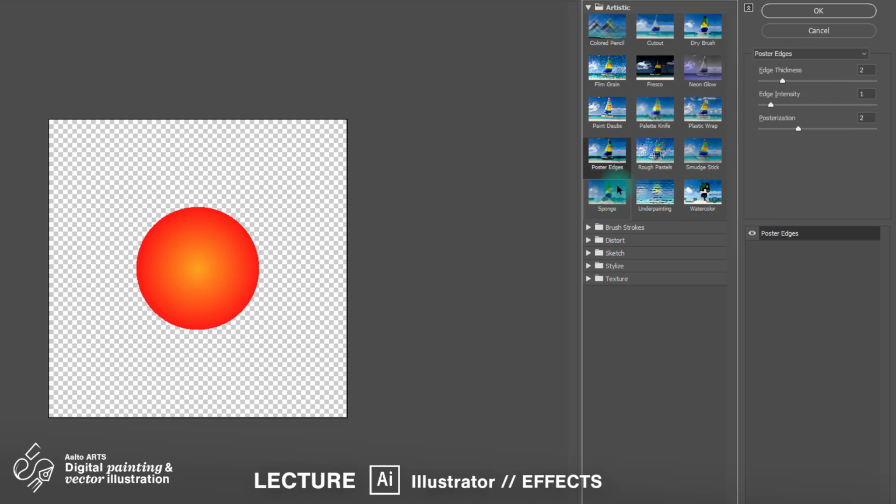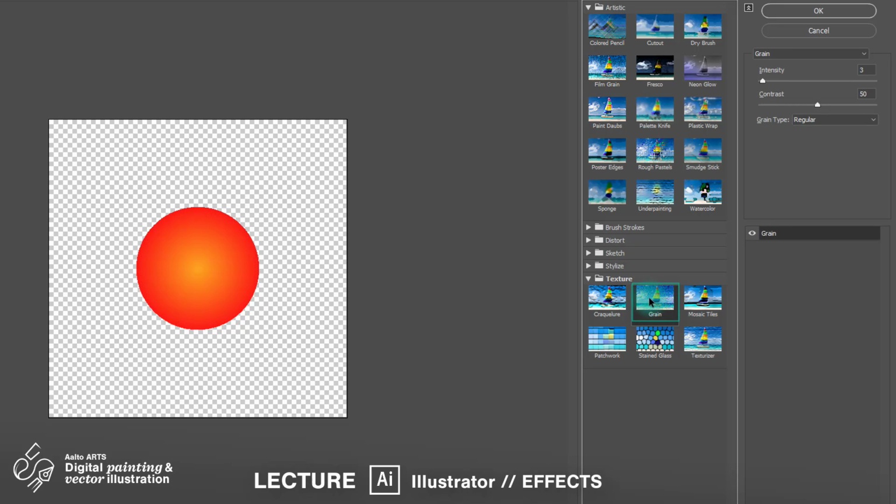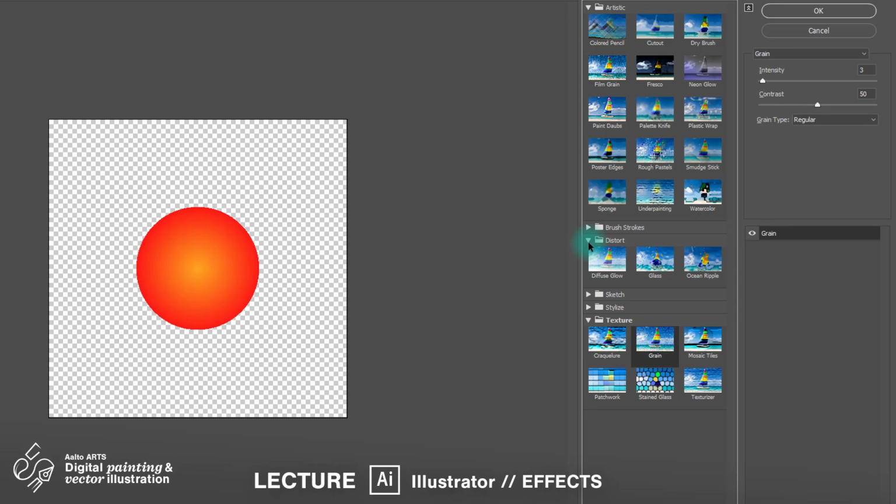For softening the forms, noise or grain is often used. There's 3 different noises on the Effect Gallery. Film grain from the Artistic section, grain from the Texture section, and the diffuse glow in the Distort section. If you want to use this as noise, you need to set the glow amount to 0.